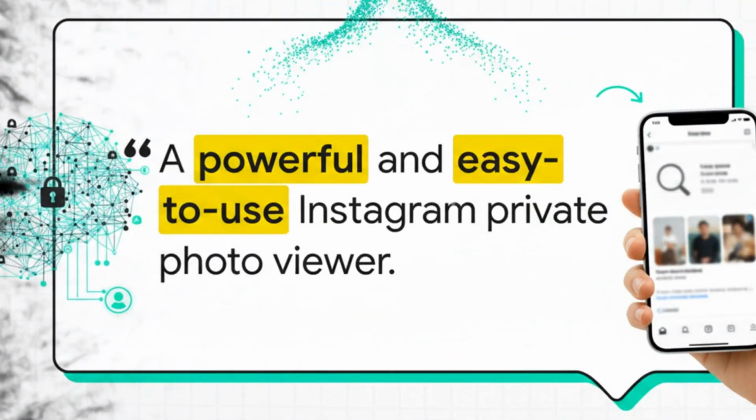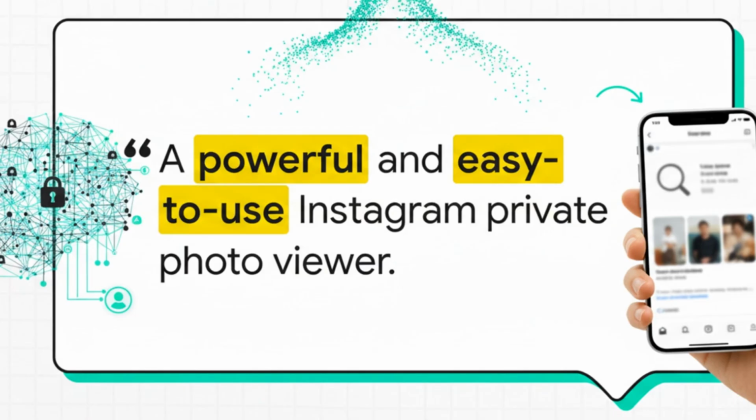This description really just hits the nail on the head. It's that combination of being both powerful and simple that makes it so great. It gives you these awesome capabilities you don't normally have, but it feels completely effortless. That's the sign of a really well-made tool.